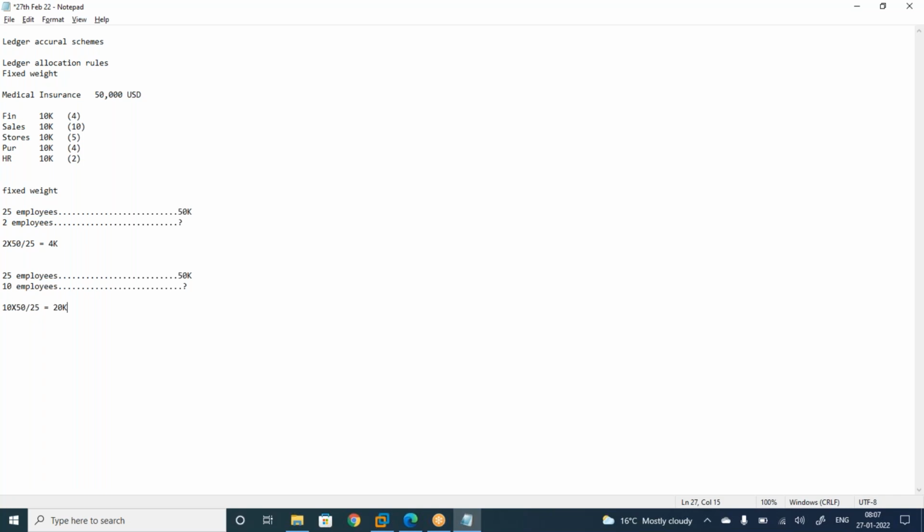Okay, fine. So now if it is a fixed weight, then here I have taken the example of number of employees. It may be anything, your wish. The total amount is divided by the total weight, then it will calculate proportionately. Total employees 25, 50,000 is the amount. For 2 employees, how much is the distribution? Okay, like this you can allocate the expenses.